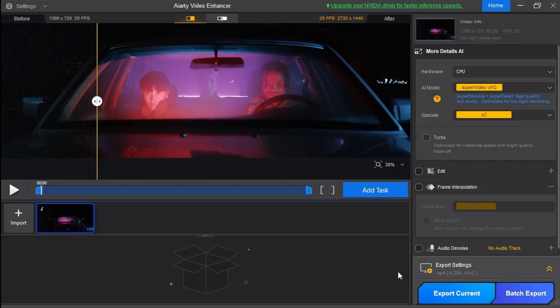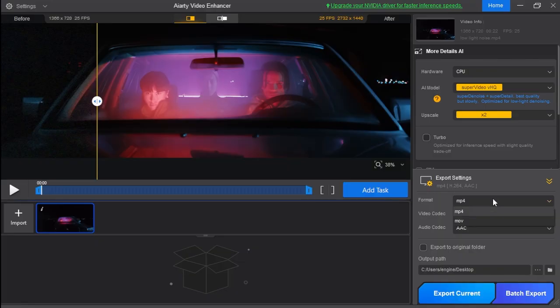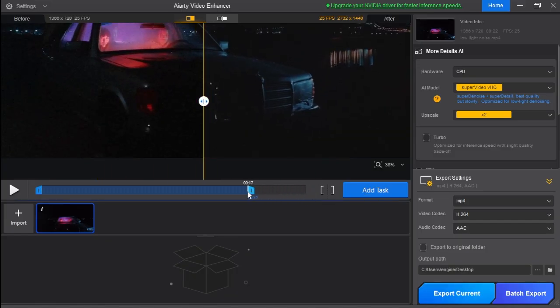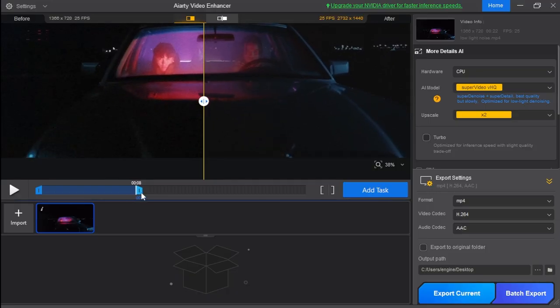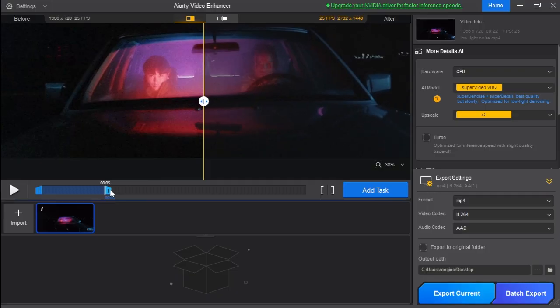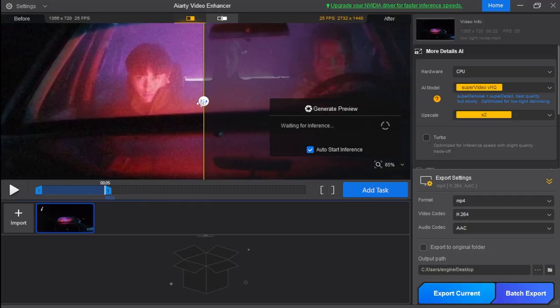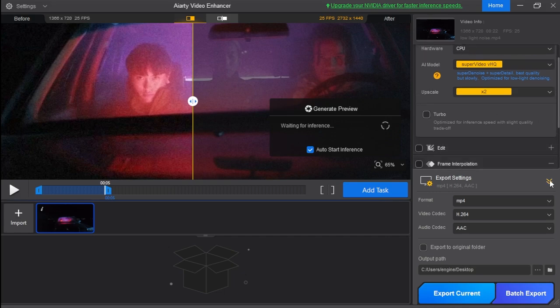And now to process the video, all we need to do is going to export settings to select the format and the codec, then set an output path for the export. And before exporting the video, I would like to trim the duration of the video to decrease the processing time. And also, let's not forget to activate Turbo feature, which is a newly added feature in Aiarty Video Enhancer that can speed up processing time.